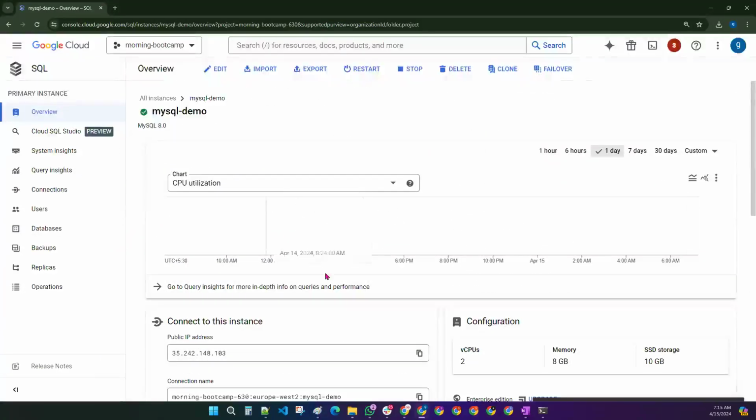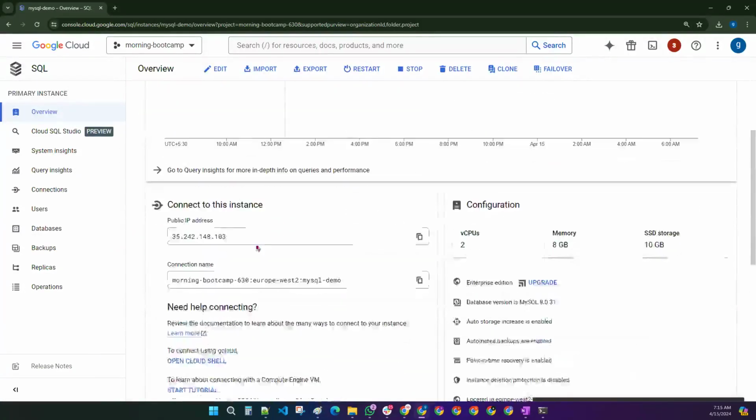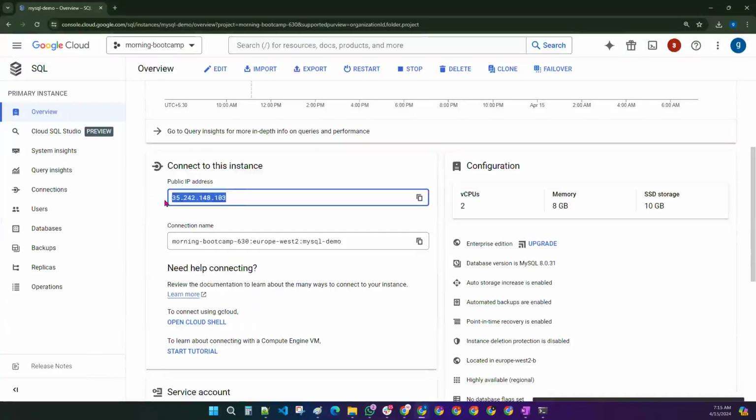See here, our MySQL instance is created. So the host IP is this one only, guys. Public IP address is nothing but your host IP address. And if you wanted to create users, you can go to the Users section.